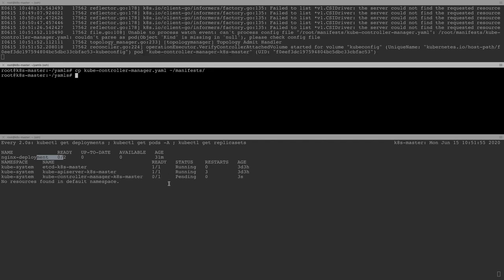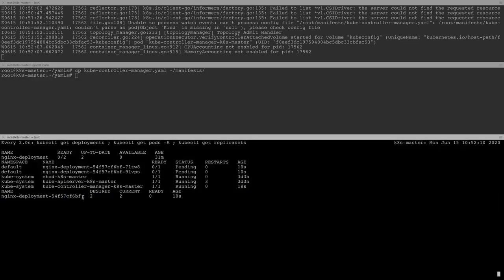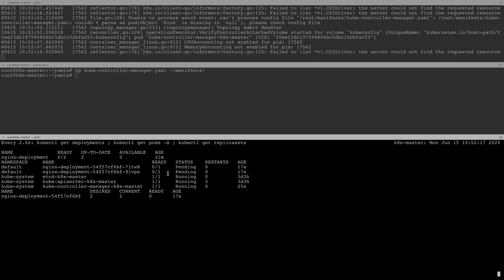See, after some time, your replica set has started coming up. The replica set has started showing up, but the pods are still pending. So what kube-controller-manager says is, I'm going to look at the deployment and make sure that the replica sets are created, and that the replica set number is always equivalent to what is specified in the deployment. But the actual work of deployment has to be done by another component.